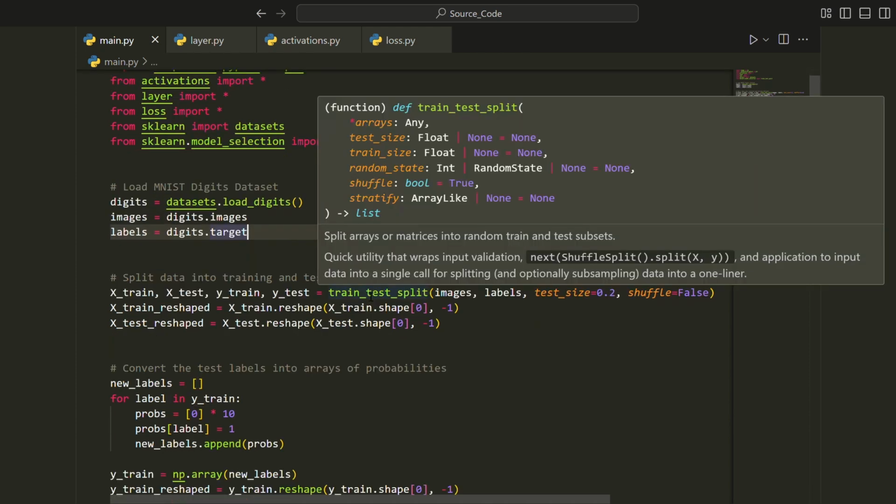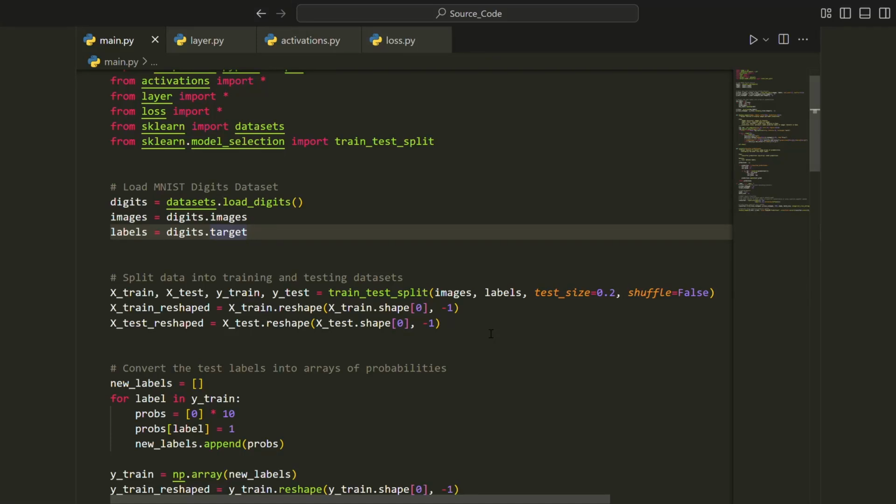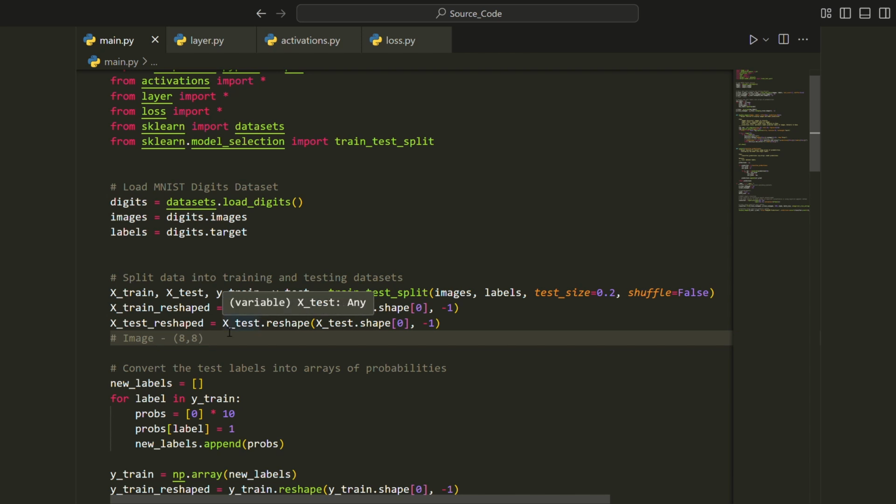Then we're going to use the built-in train test split function to split the images and labels into training and testing data points. We're also going to reshape the training and testing images because each image is an 8 by 8 matrix, and our model will take only a one-dimensional matrix. So we're going to reshape this to be a 1 by 64 matrix.